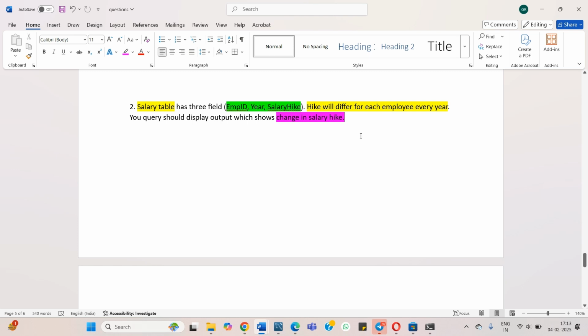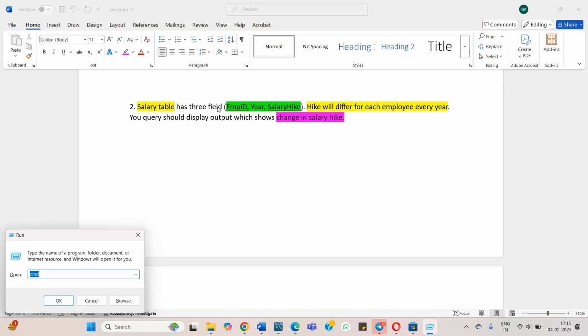Hello guys, welcome to our next problem, which is about the change in salary hike. We are given a table which consists of three fields: employee ID, year, and salary hike. The hike will differ for each employee every year. We have to find the change in salary hike for every year for every employee.